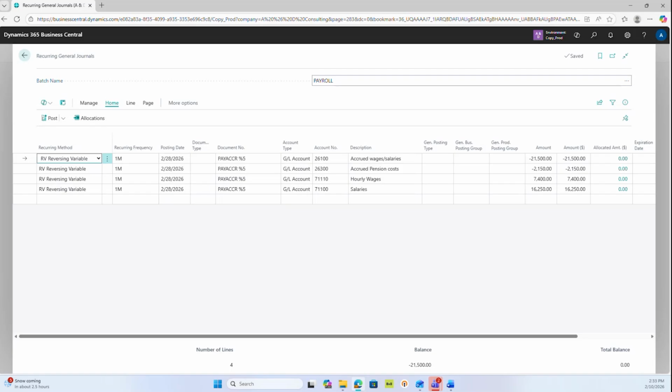Your document number is an alphanumeric character. You also can embed a variable in the document number to auto-label your entries. So for example, I've got pay ACCR and %5. %5 represents the current accounting period name. Other variables are %1 for the current day, %2 for current week, %3 would be current month in number fashion, and %4 would be your current month as a name.